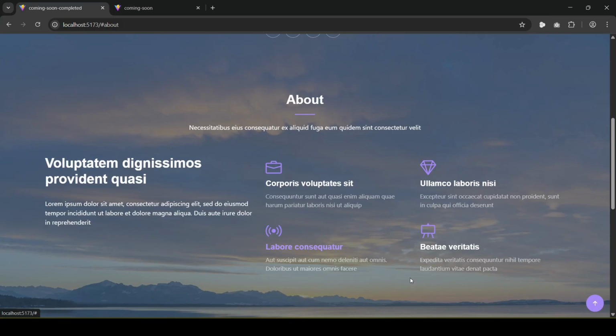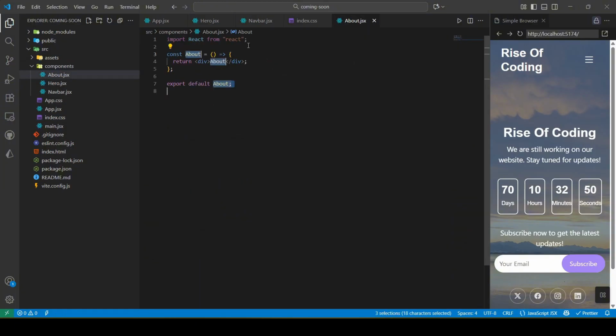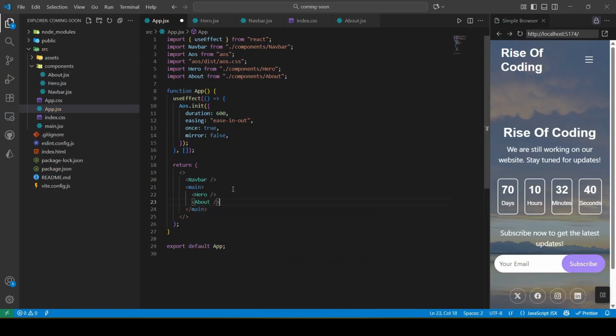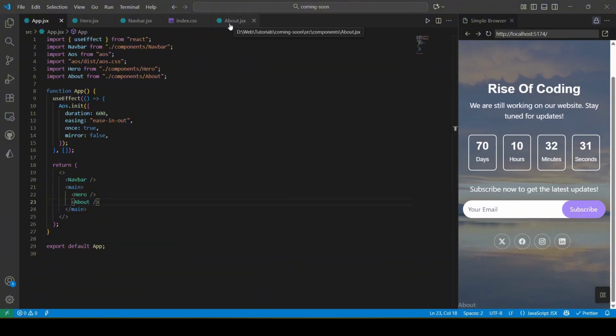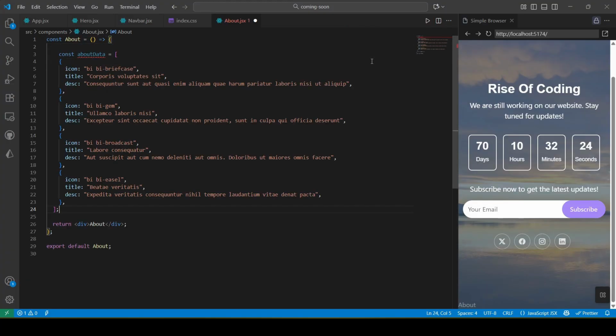So let's move to the editor to build this section from scratch. So inside the Components folder, we will create the About component. And then we will add it to the app.jsx file. Inside the About component, we'll add the About data array. This array will hold an icon, a title, and a description for each item. So we can map over this array, to display the boxes dynamically, keeping the code clean and easy to update.